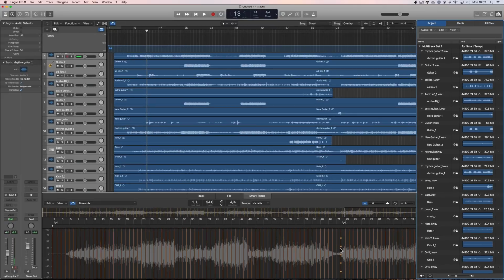Yeah, interesting, huh? Okay, there it is. Bloody great feature, this. Absolutely fantastic feature. And let's move on and see what else we've got in this new version of Logic.